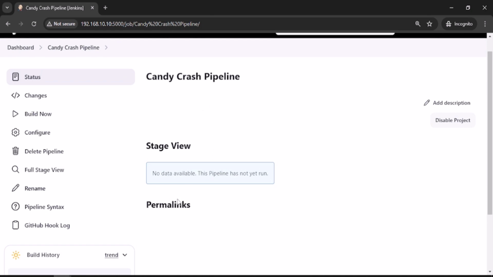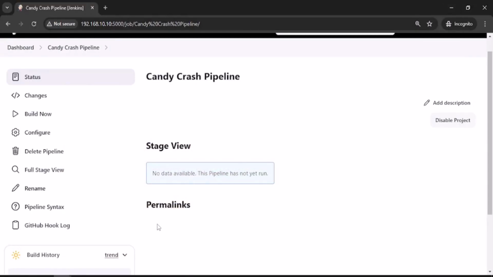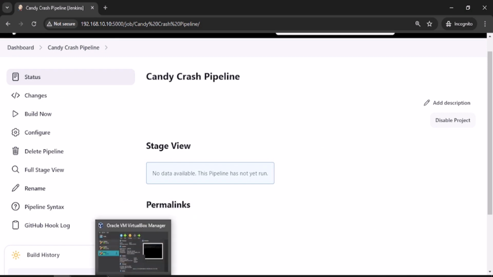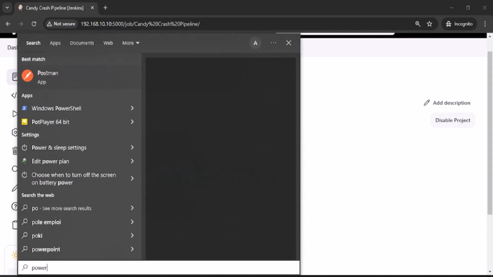So now we have already deployed Jenkins and configured the master and the agent, and we have also created our pipeline. Now we have to make the connection between the GitHub repository and the Jenkins master. How to do that? In that case, we have to use ngrok to generate a public address for our Jenkins VM. Let me open the PowerShell.